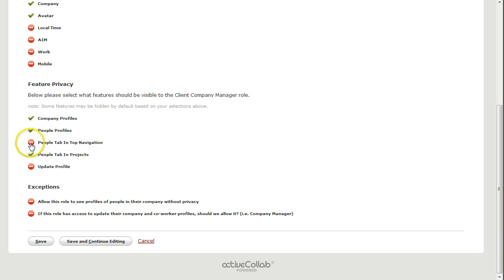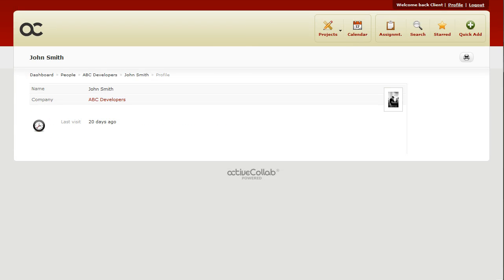You can also make it so that they can't update the profiles of other users in their company. If they happen to be the client company manager and have that permission normally, we'll just hide those features so that they can't get to them and that they can't go ahead and do those updates. It's an important feature if you'd like to keep these things private because, for instance, John Smith's name is here.